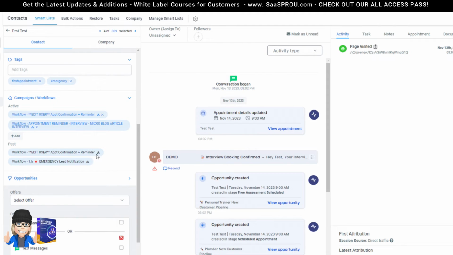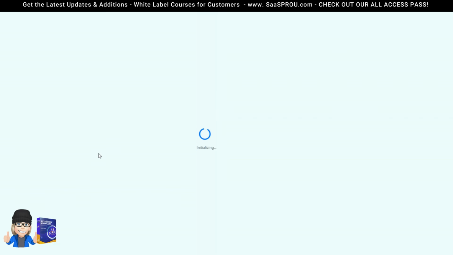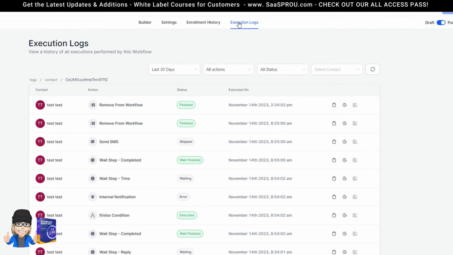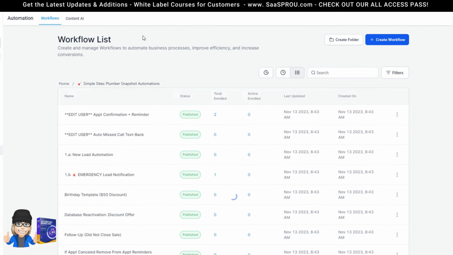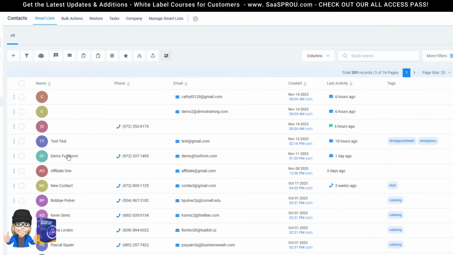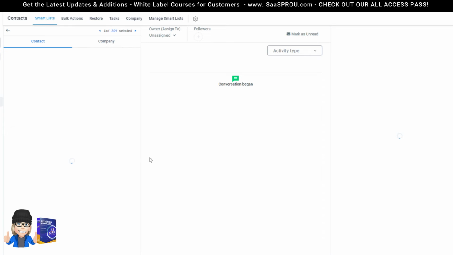And at any point, you can do the same thing with the past workflow. You can select the little workflow icon and it's going to take you back into that workflow to show you the execution logs of where that person was, when they entered, what steps they skipped, and when they finished. So you can easily look at your execution logs or manage it right from the contact by adding them or removing them from a campaign.